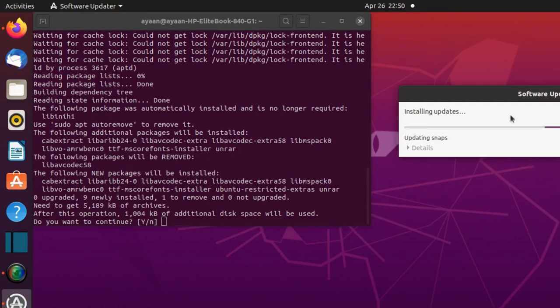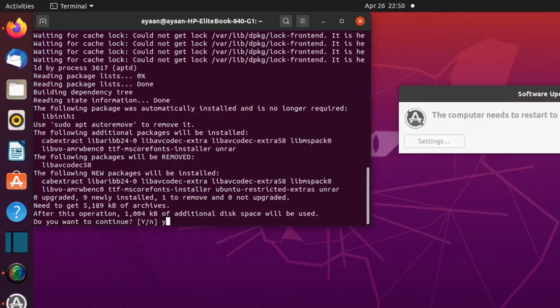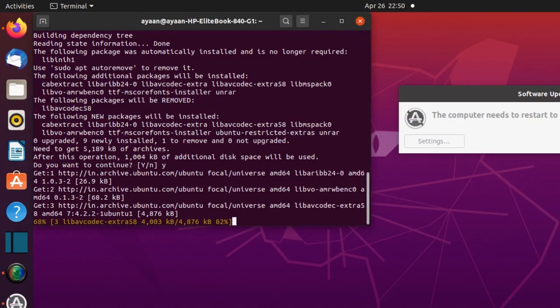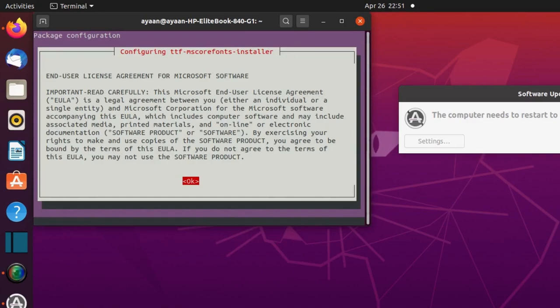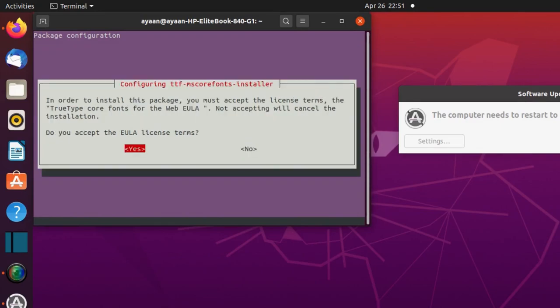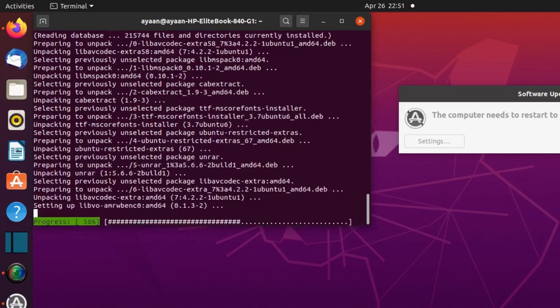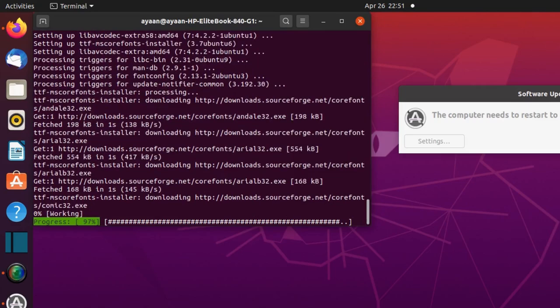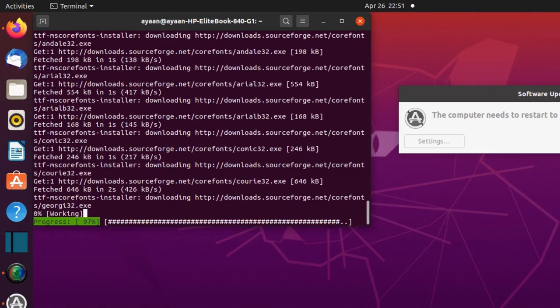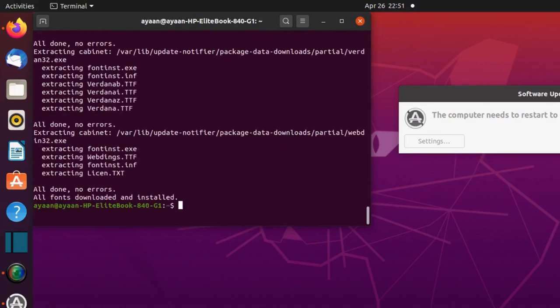Now accept the installation. It's configuring. We just have to click OK by using arrow keys. Now we have to accept the license term. It's completed. Now we just have to exit the terminal.